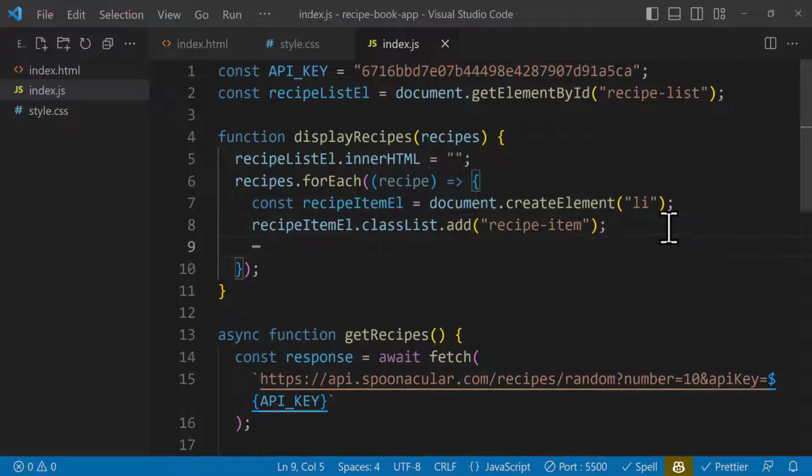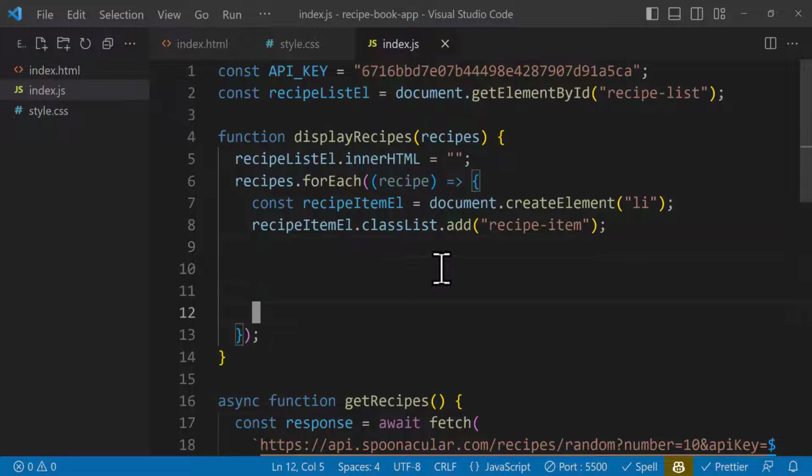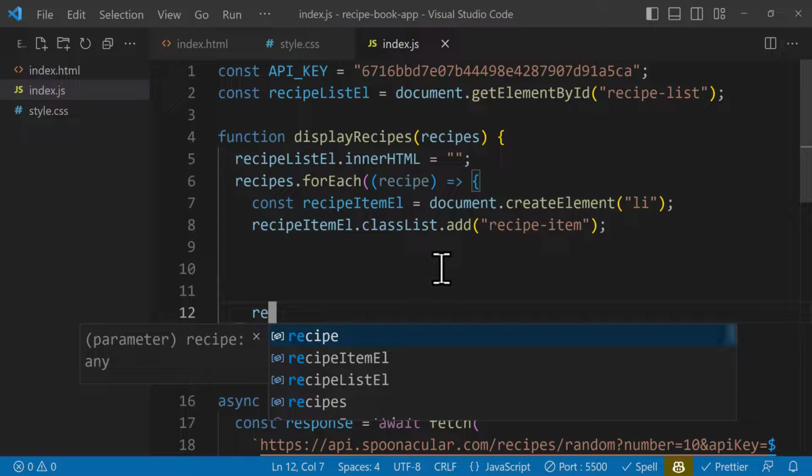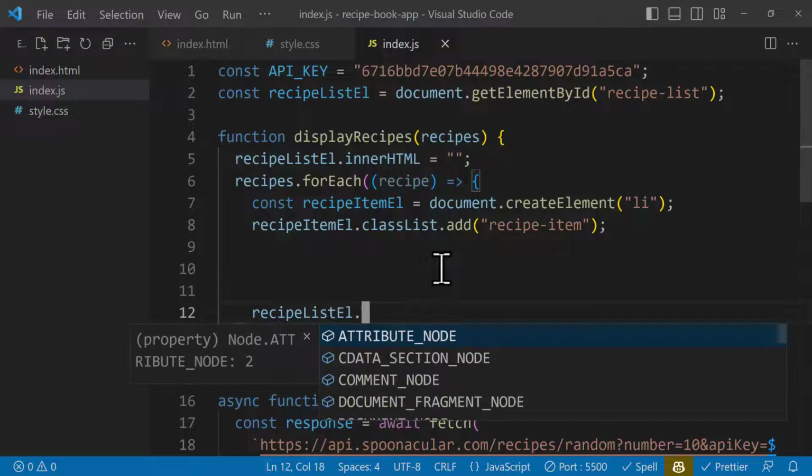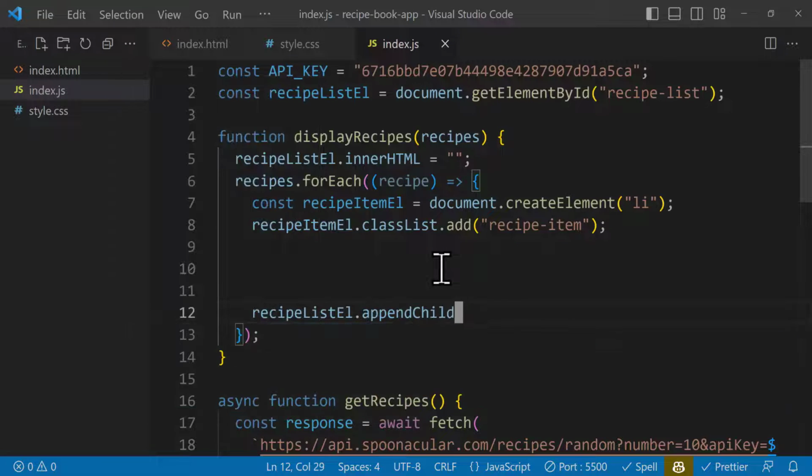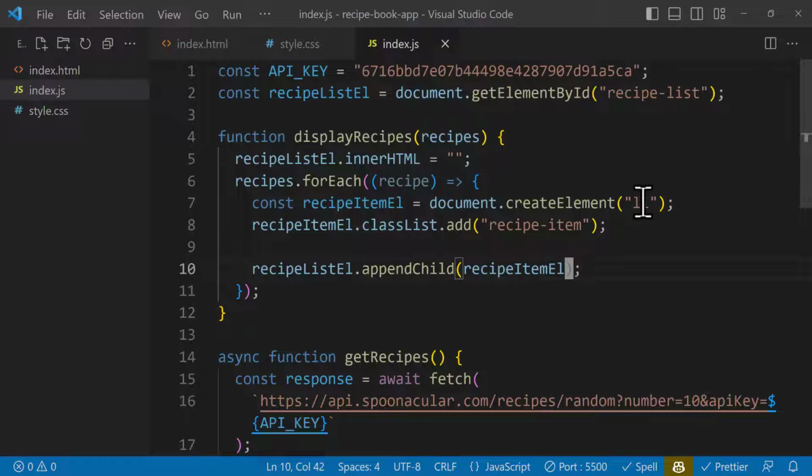And when we've created this, we can add it to this recipeListElement. So here at the end, we just say recipeListElement.appendChild, and the child we want to append is this recipeItemElement here. So this is going to add this li with this class to this recipe list. But this is completely empty. We don't have anything else. We have to add the image. We have to add the other things as well.